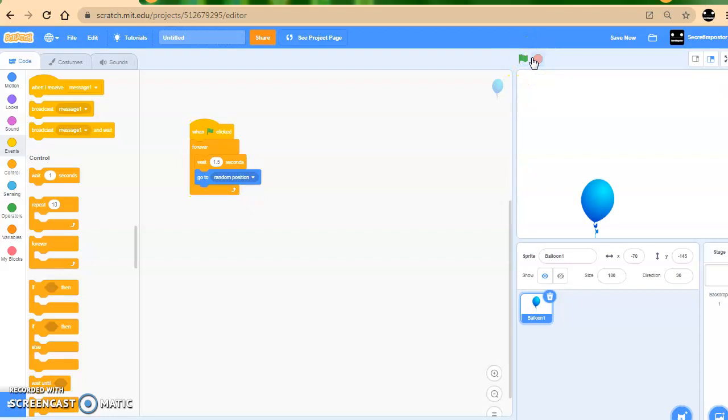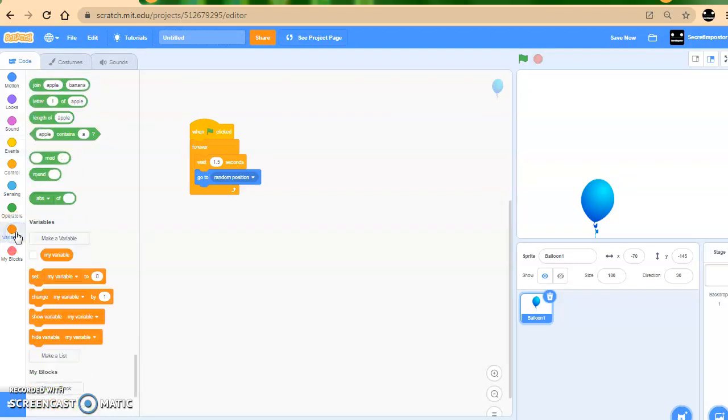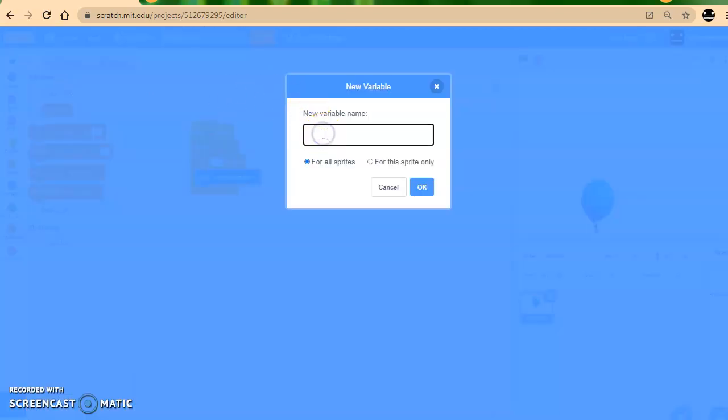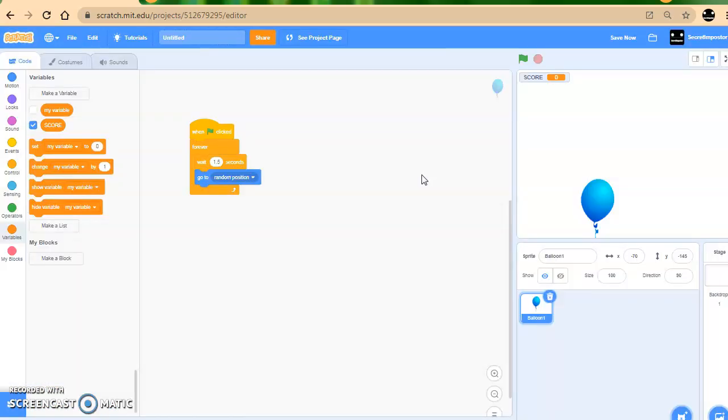But what we want to do is add a score, so that every time we tap on the balloon, we get a point. So we have to go to variables, and we got to make a variable. So what we do is name your variable. I'm naming mine score. You can name yours whatever you want. So as you can see, we have our variable right here.